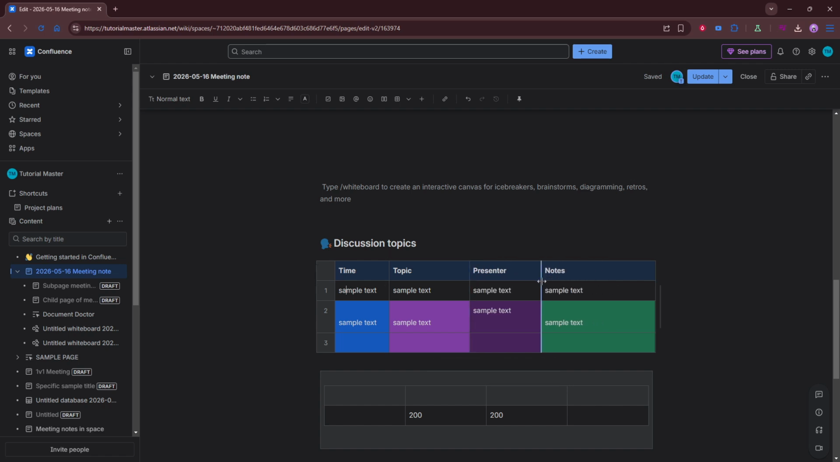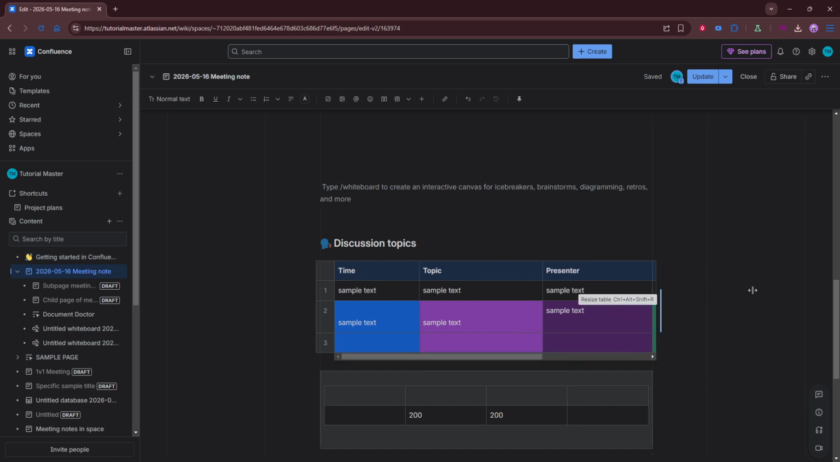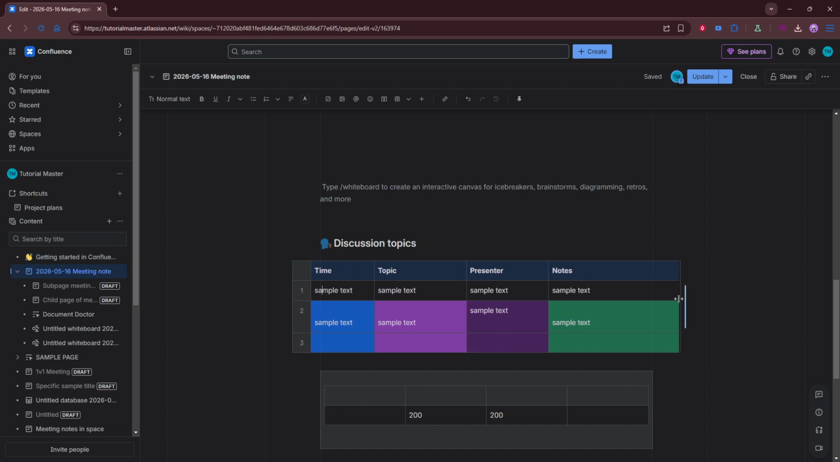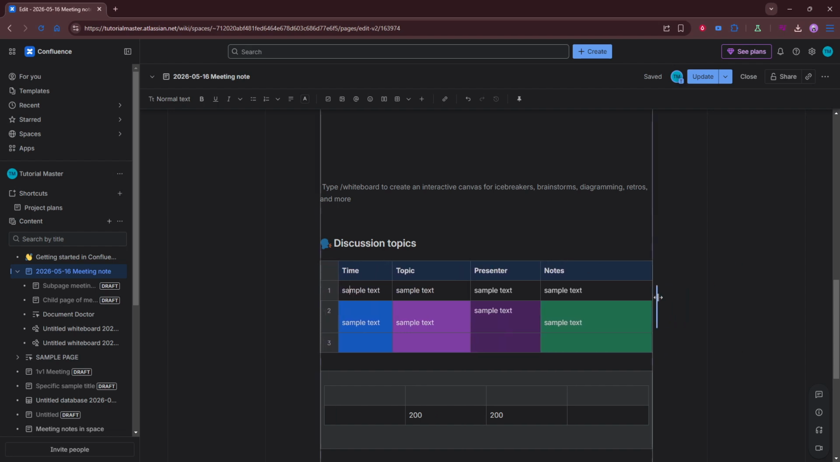Now, hover your cursor over the border between two columns until it changes to a left-right resize indicator. Click and drag that border to the left or right to set a new width. Go slowly and watch the text inside the column as you move it. Your goal is to give each column just enough space so content doesn't feel squeezed, while not wasting horizontal room. If you make a change you don't like, use undo to step back and try again.